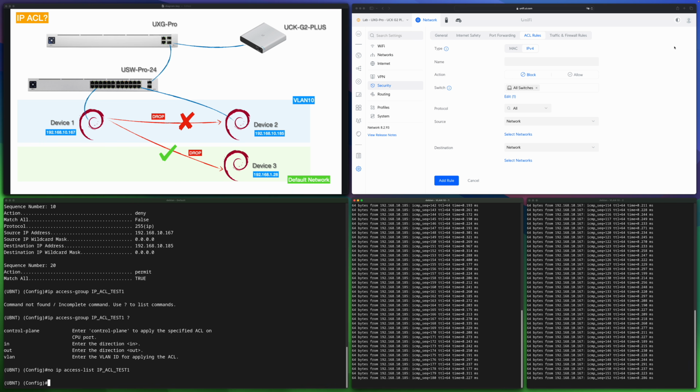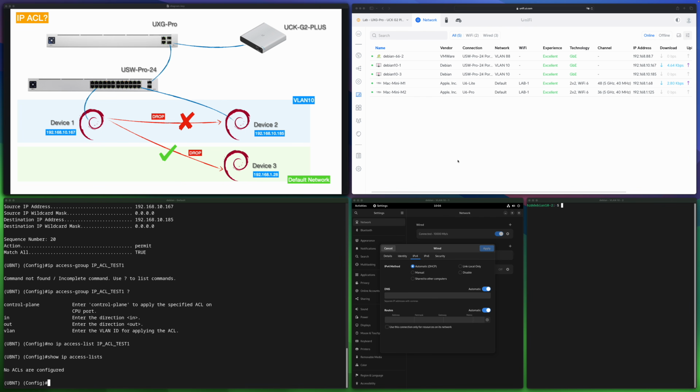So let me summarize. We tried the web UI and CLI for IP ACL. We confirmed that for both cross VLANs and within the same VLAN, the IP ACL works. An obvious shortcoming for IP ACL is the IP address of a device. Nowadays most devices get their IP addresses through DHCP. The allocated IP address may change.